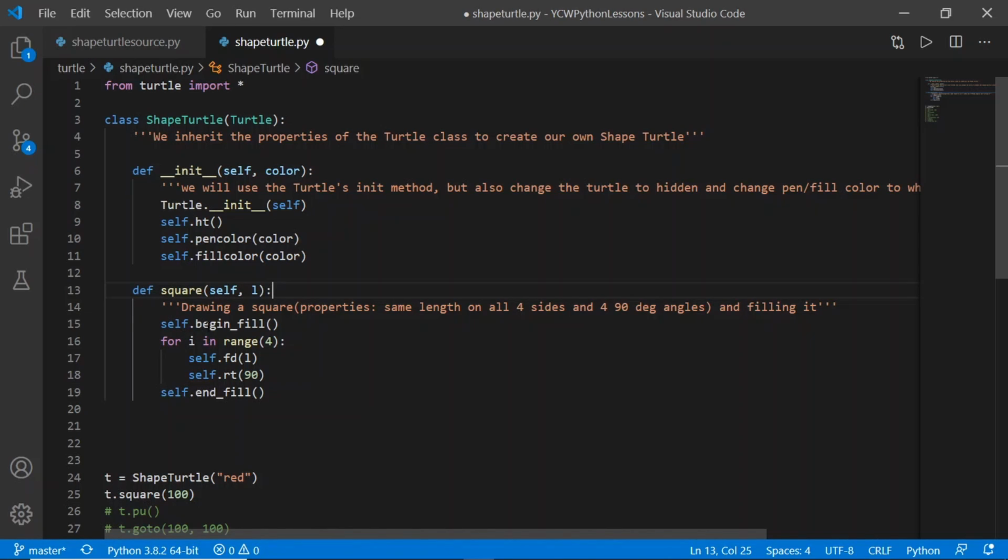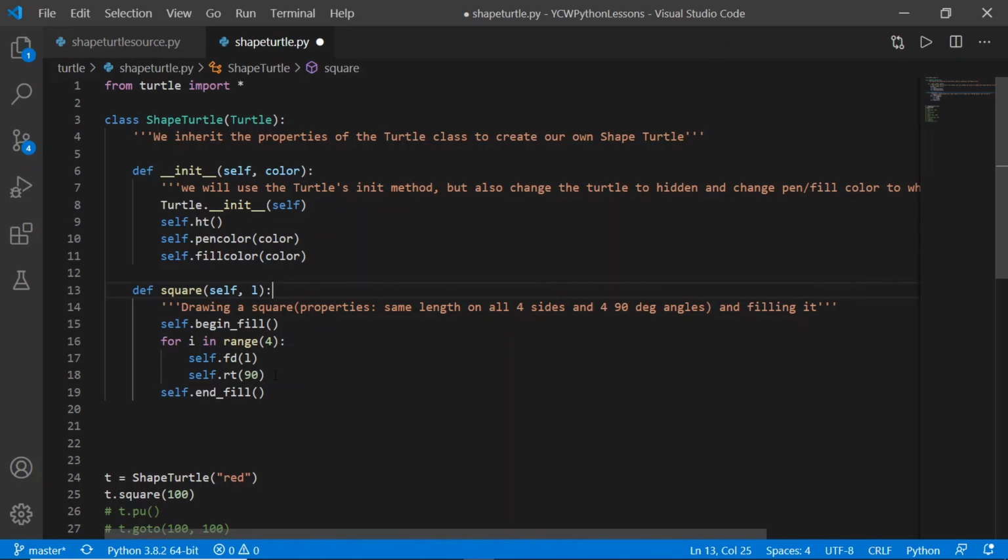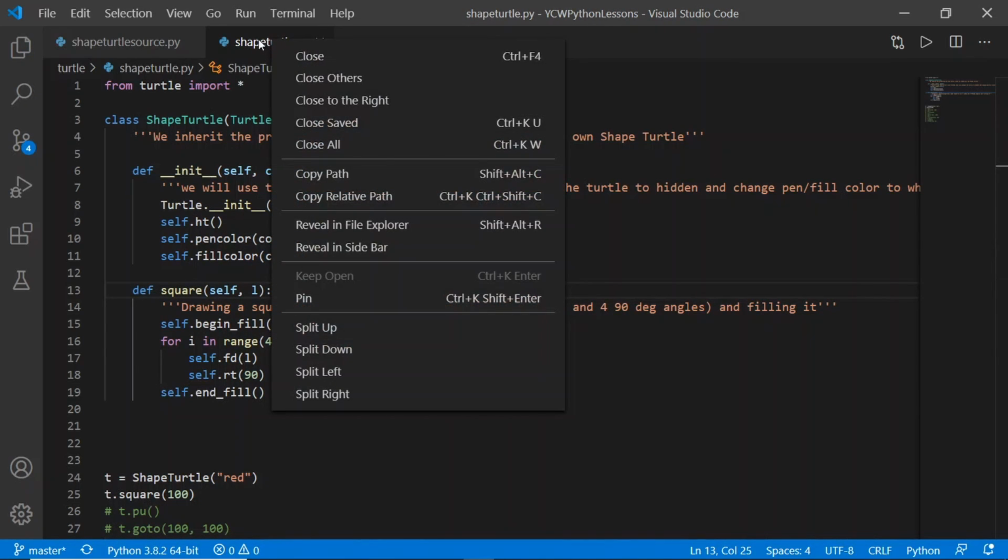So we want to first begin our fill, right? If you remember from the last video. And then for i in range 4, so 4 times we're going to draw a line, and we're going to turn 90 degrees, draw a line, turn 90 degrees, draw a line, turn 90 degrees, draw a line. And then the last turn 90 degrees we don't have to do, but we do it because we want to reset it to its original position as well. Okay, and then we end fill. Let's see this in action. We haven't seen anything in action so far. So let me actually run this.